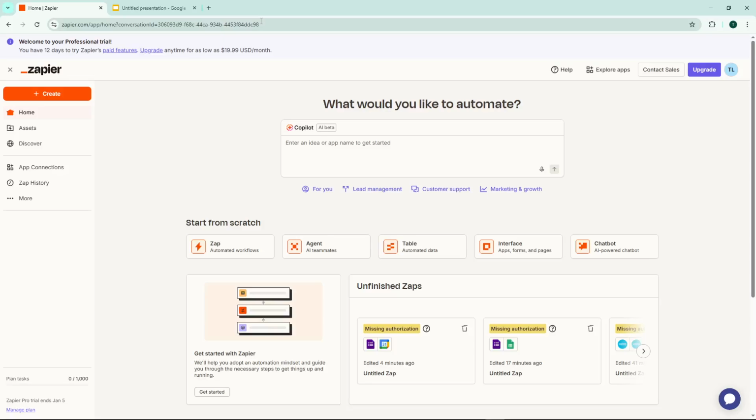Welcome back, everybody. Today, I'm going to teach you how to connect Google Forms to Google Calendar with Zapier. This is incredibly useful if you're collecting RSVPs, scheduling appointments, or managing event registrations through forms and want those responses to automatically appear as calendar events without any manual work.